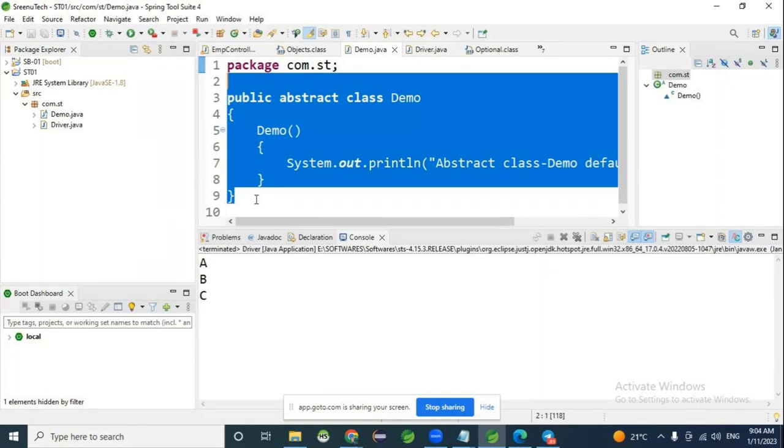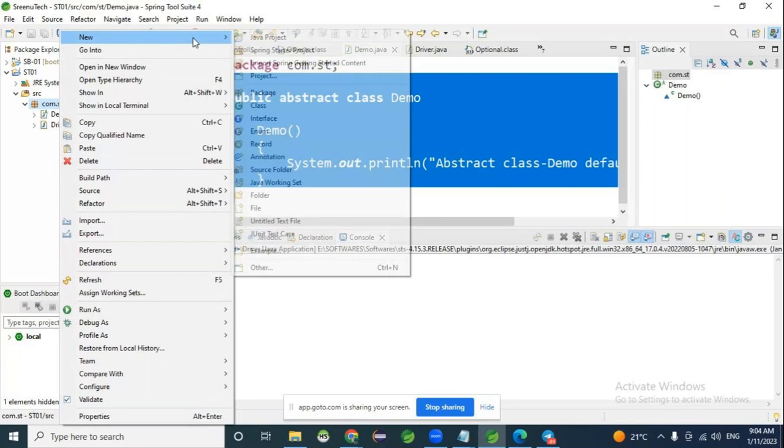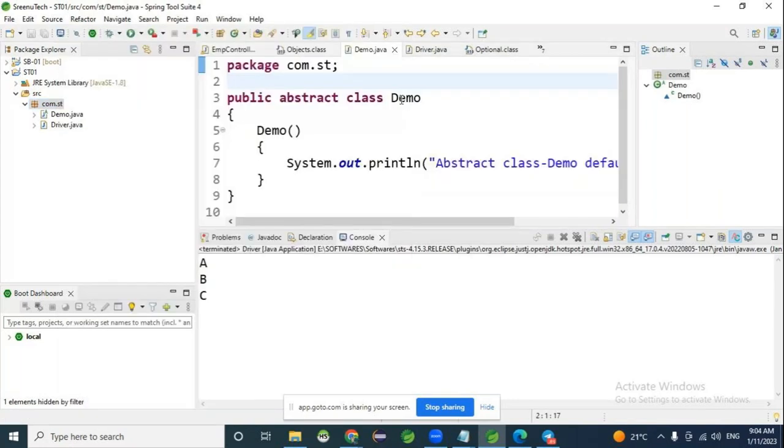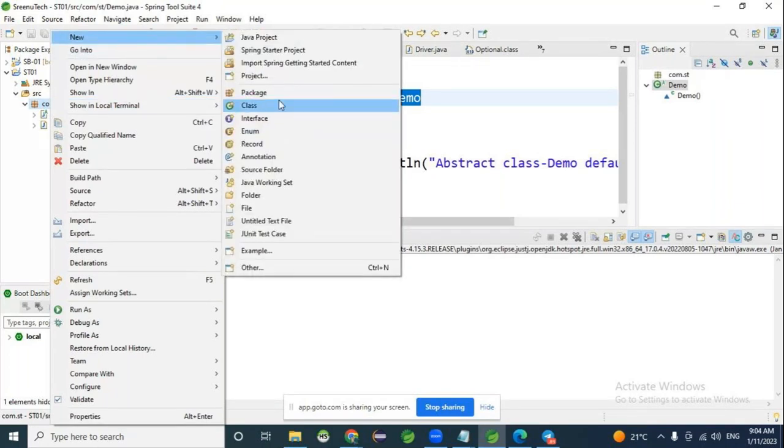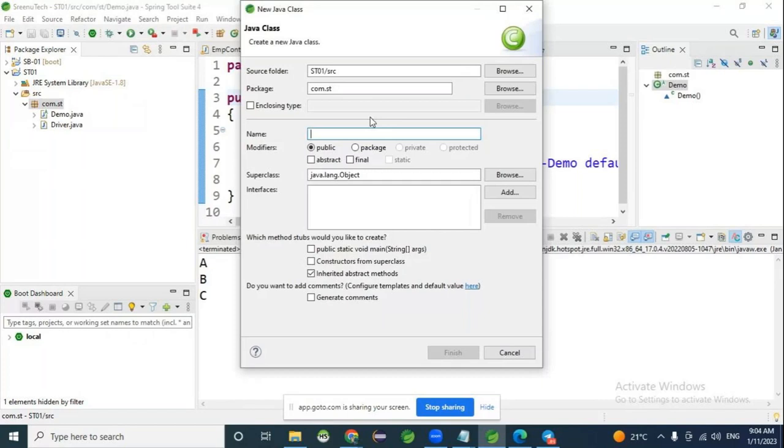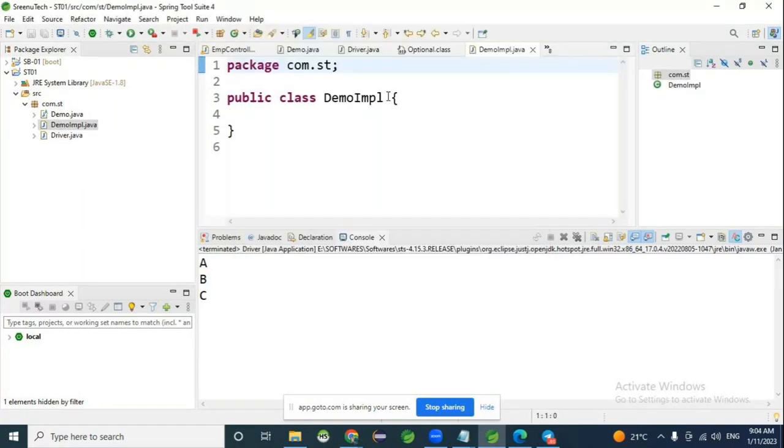So here, can we create an object for an abstract class? No, sir, we cannot create. We must and should define a subclass for the abstract class. Now observe, I am going to define a subclass for this, a new class. So this is the subclass. As of now, this is an independent class. How to provide the relationship? By using the extends keyword.